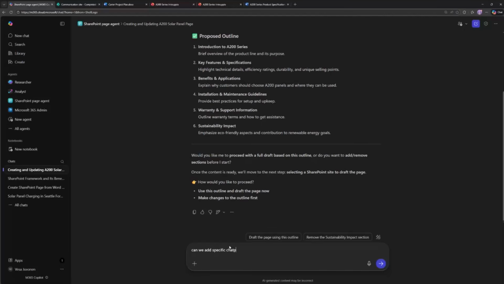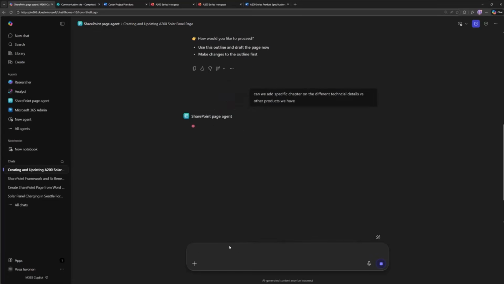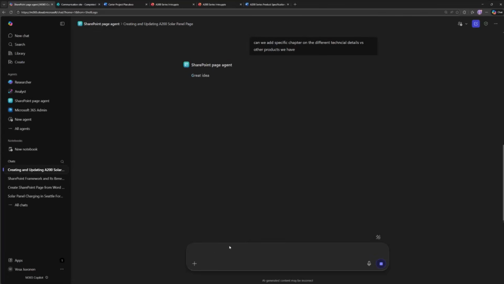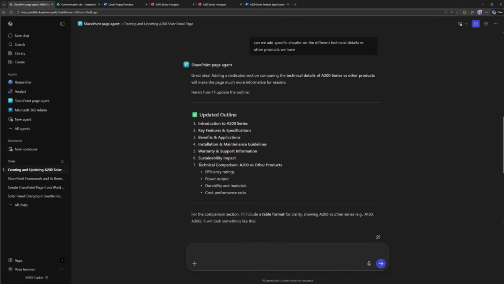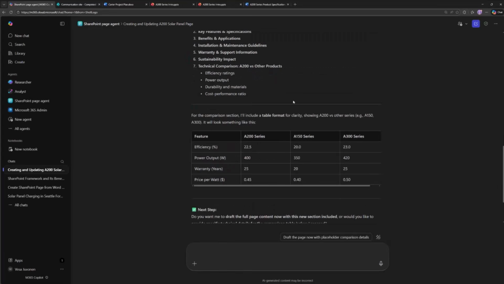a specific chapter on the different technical details versus other products we have? So now I'm basically adjusting the structure, adjusting the outline and updating that one. So it's actually giving us an update on the suggested outline with the technical comparison with the other products as well. So that's actually pretty cool that it's able to do that.